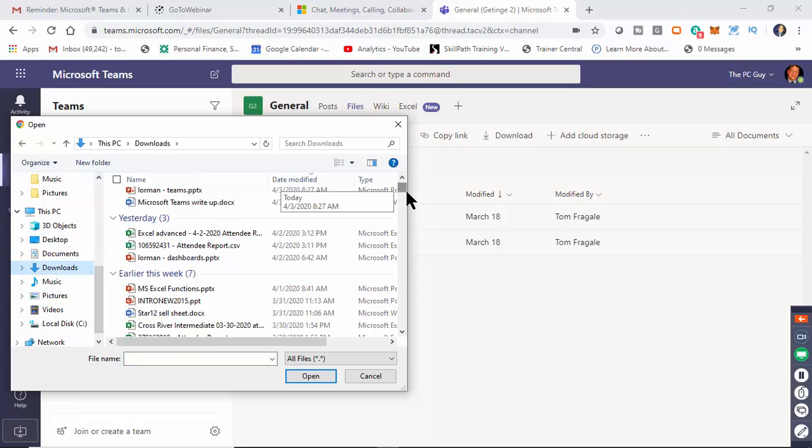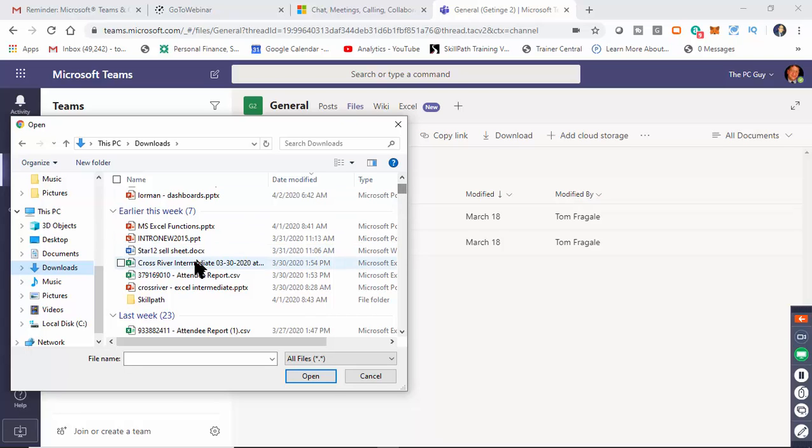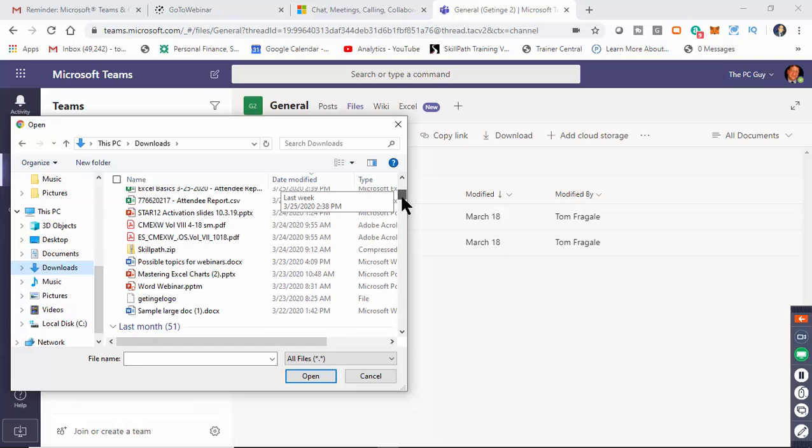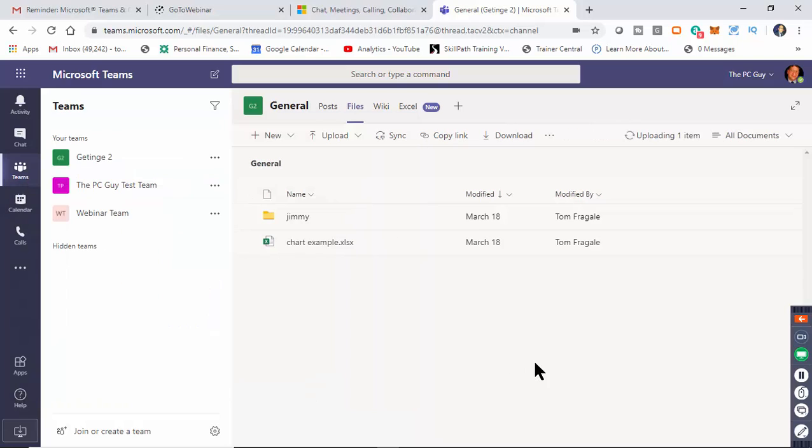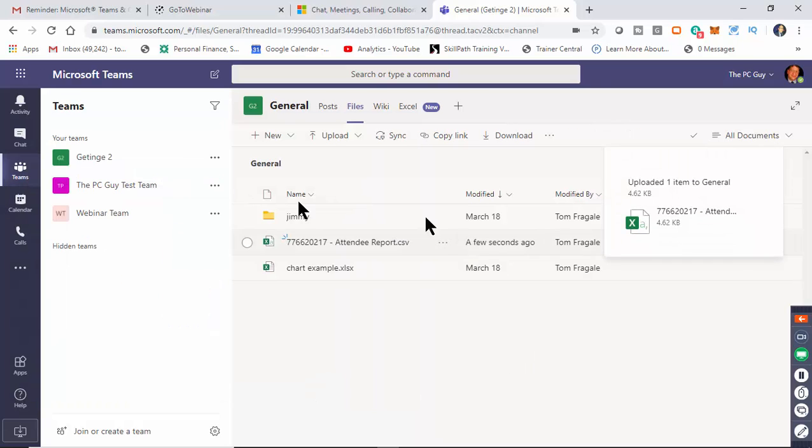So why don't we, let's see. How about this? Let's see what we can use. How about an Excel file? So there's one. So I'm going to pick on Open now. And now it's uploading it into files that people can get to.